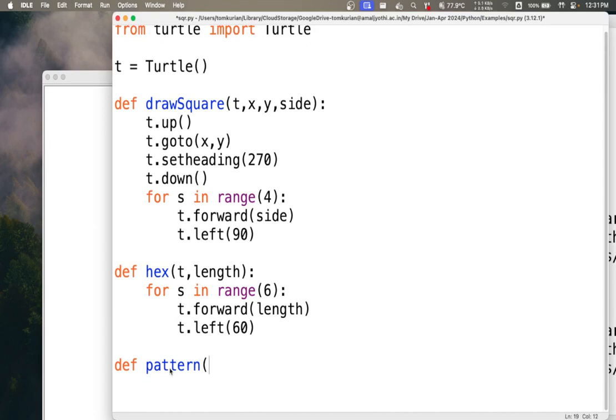So I have T, my total object, then the number of hexagons to draw to create a pattern, that is n, and the size of the hexagon, which is the same thing as earlier, length. Size of all the hexagons with the same size. So what I'm going to do here is again define a function to create a pattern using hexagons itself.